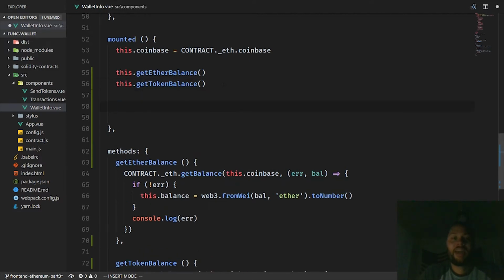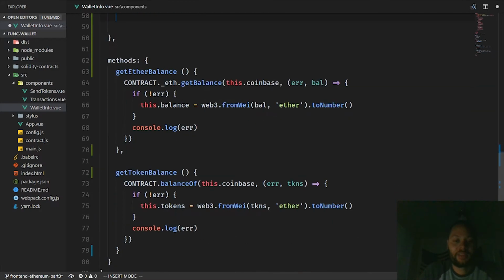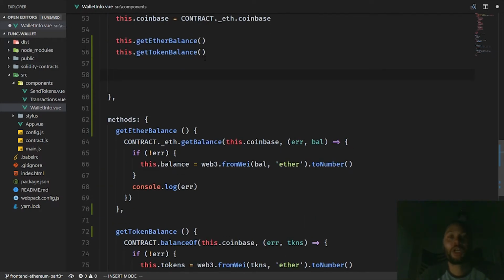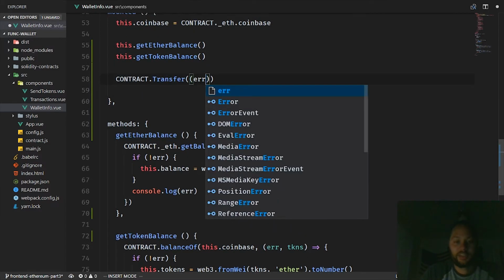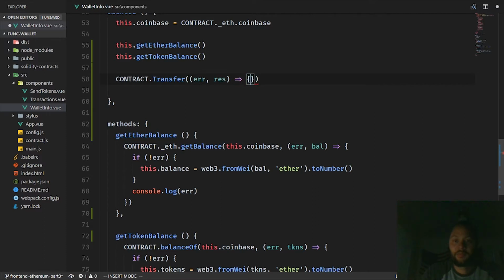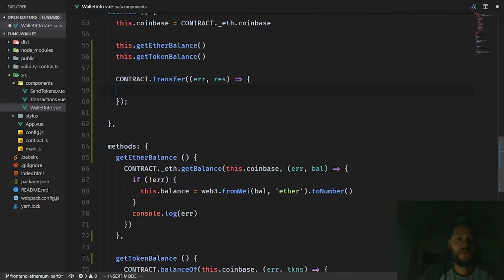So just like calling a method on your contract, like contract.balanceOf, you can actually listen to events by just calling the event from the contract object, like so. So we're gonna call contract, and then the name of the event is Transfer. And then we're gonna pass in a callback function like normal. So it takes an error, then gets a response. And then within this callback function, we can actually do something with the response, or we can do something else. In this case, we don't care about the response, we just care that a transaction was made. So we're just gonna call this.getTokenBalance. And this will just pull the token balance from the blockchain and then repopulate the number in our component.